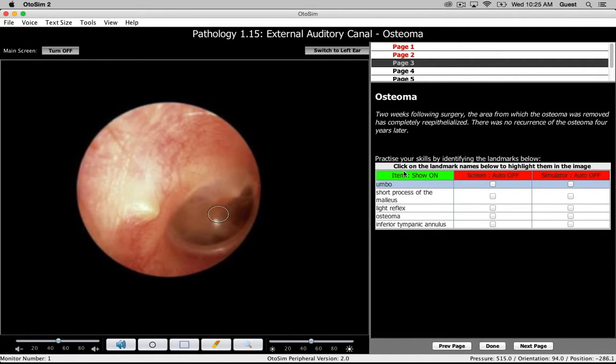So in this case, the main screen is on, so the umbo is shown here, and the short process of the malleus, the light reflex, the osteoma of the ear canal, and the inferior tympanic annulus. If I wanted to practice that on the screen, I say the umbo. I look for the umbo. The umbo is right here. I click on it. It appears, and I get a check mark. Short process of malleus. Again, correct. The light reflex. The osteoma. And the inferior tympanic annulus.